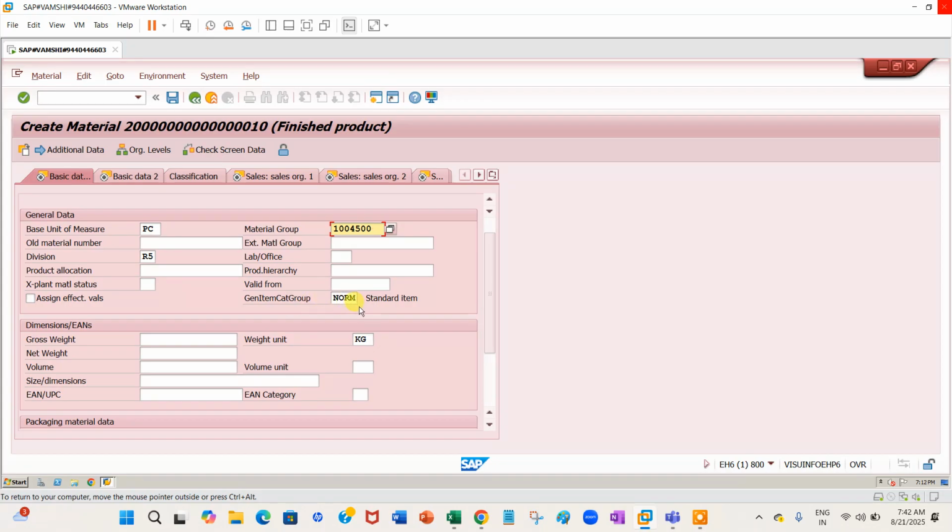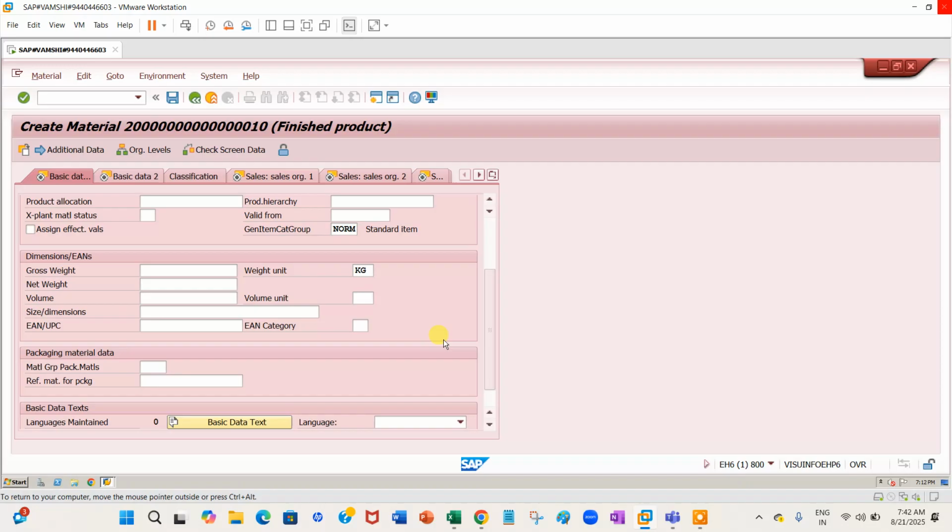Okay. General item category group. It will help for further item category determination in the sales order. For the item category determination in the sales order, this is one of the factors. When coming to the gross weight of the product, along with the additional package weight of the product. And net weight is the original weight of the product. Next, go down.